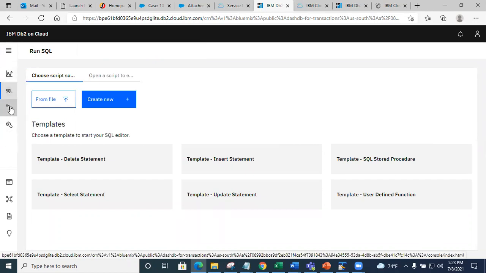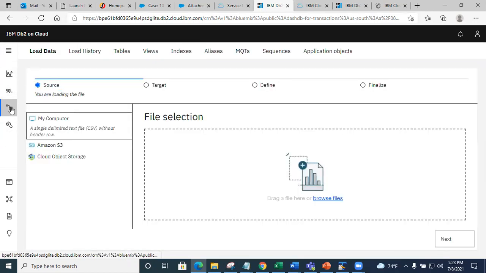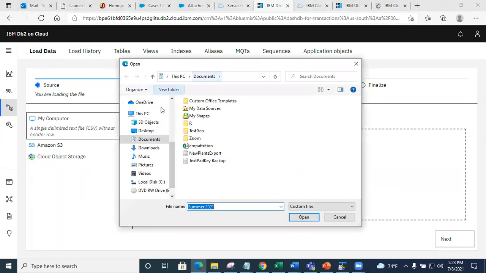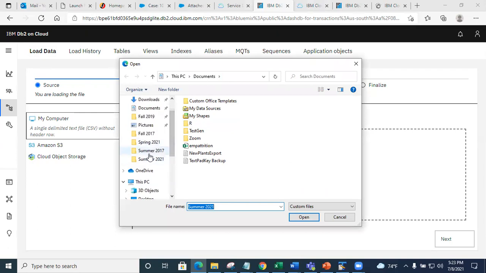Now I'm looking at this. This is called data. Guess what it is? This is where we're going to load data. Do you see this? Load history, right? Load data, load history. So I think we're going to load this in here, right? So I'm going to try browse data and bear with me.